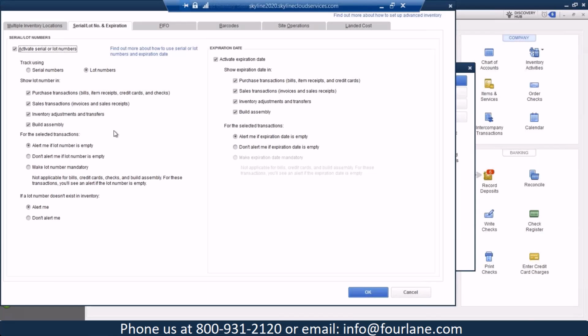Next one here we'll look at is serial and lot numbers and expiration dates. One thing to note here is that expiration dates can only be used if we've activated serial or lot numbers. This, unfortunately, right now is not a feature that can be used independently or on its own just yet. Also to note here, you can only enable one or the other when it comes to serial and lot numbers. We don't have the capability to enable both. I don't personally have many clients who do have the need for both. If so, usually we end up using something like a custom field to help track both pieces of information.